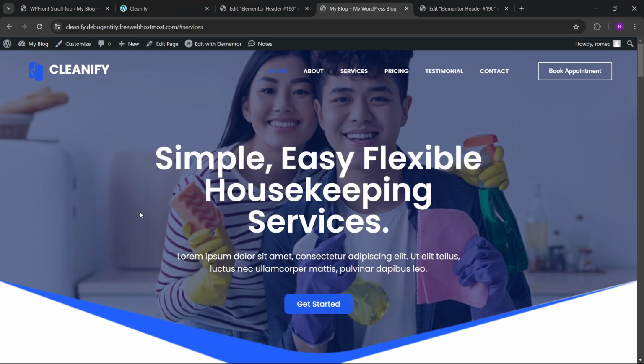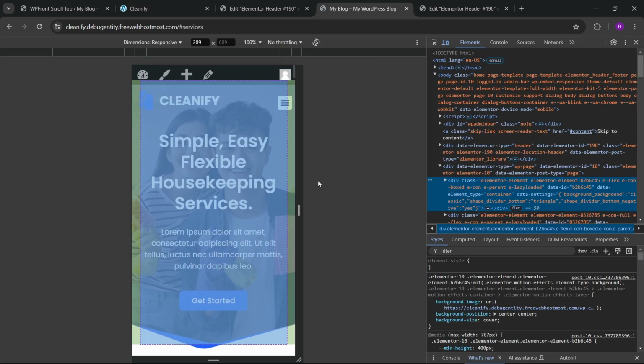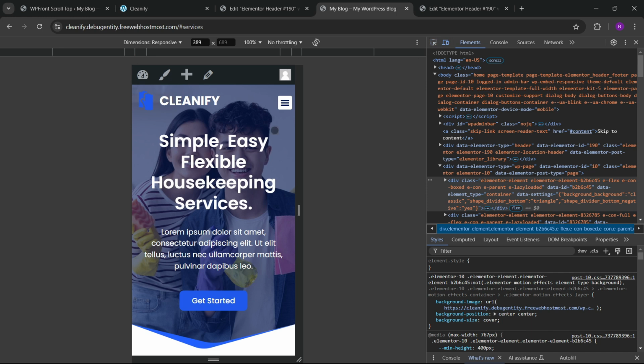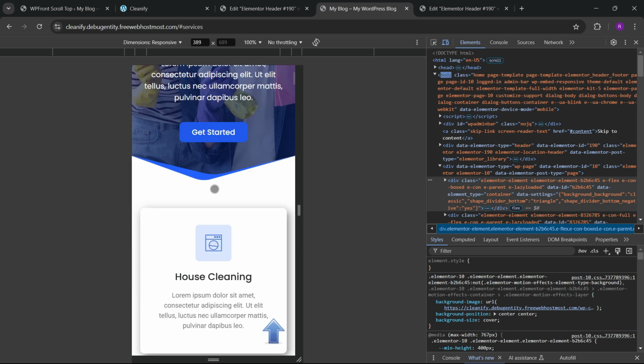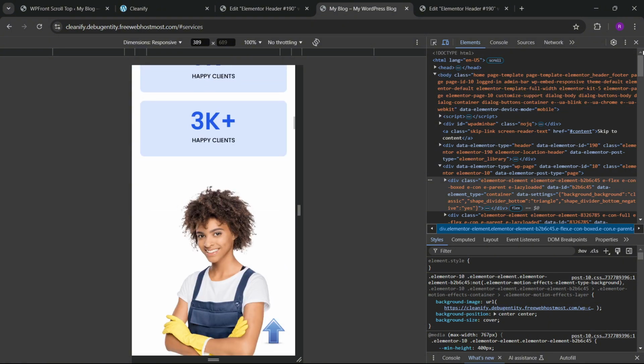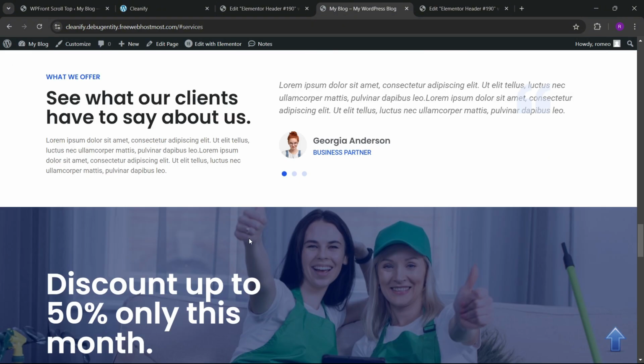Okay, so now let's refresh our website one final time, and now I will also show you the mobile responsiveness of this. You can see that the mobile responsiveness is also working. If I click on this, we have this section menu here. Okay, so we have successfully built our whole website from start to finish by using Elementor Pro and WordPress.